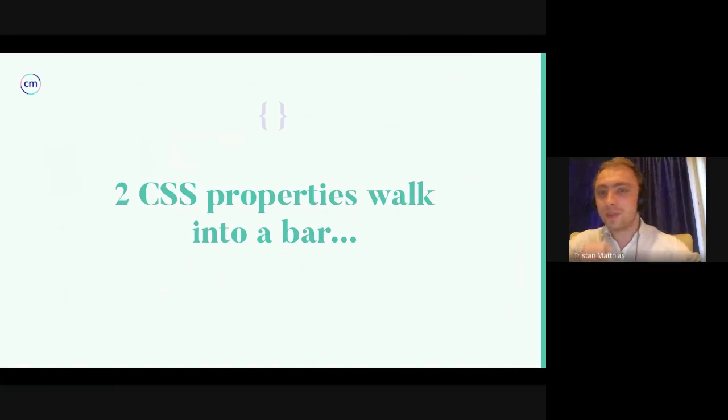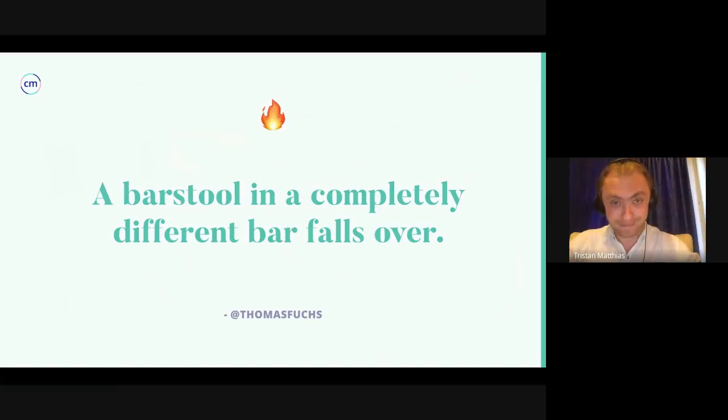Cool. So I just wanted to start with something funny. For those who do know a little bit of CSS, two CSS properties walk into a bar, and a bar stool in a completely different bar falls over. Right? This is the common problem with CSS, in that you start working with some things, and if you don't quite know it, the whole thing can fall apart. So it's quite a funny thing sometimes, this CSS beast. And today I hope to make it a little bit easier for you guys to understand some of the things that are happening.